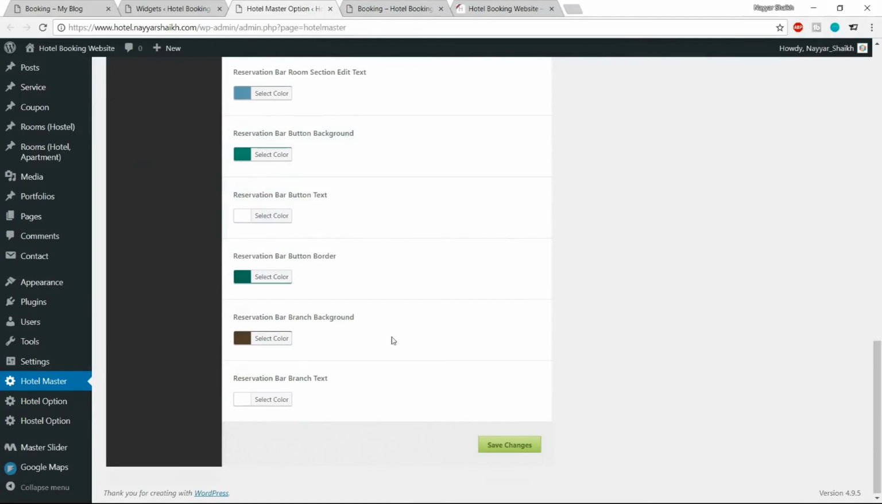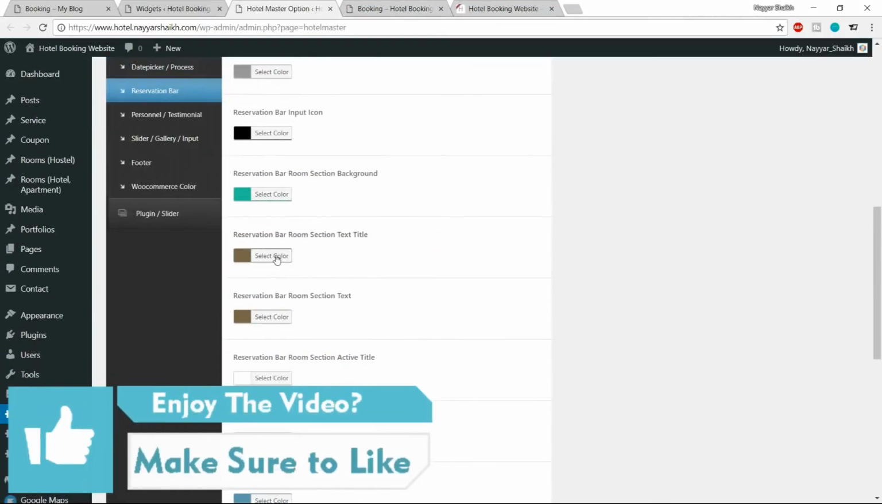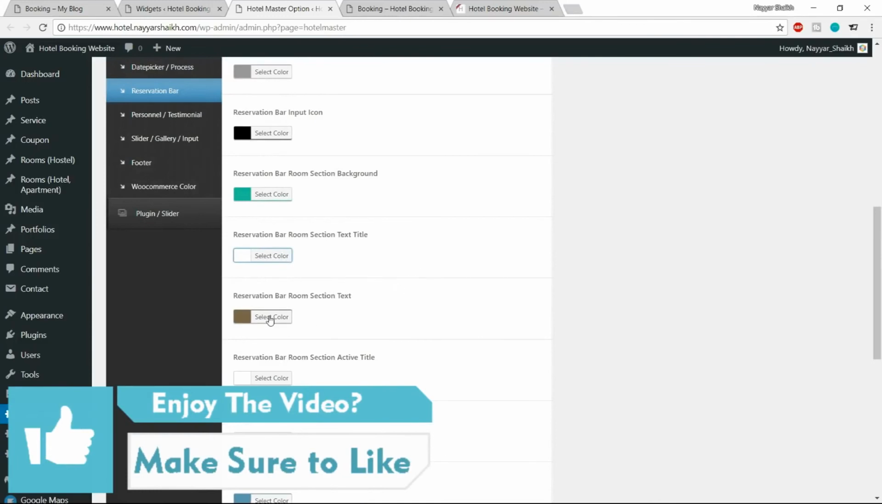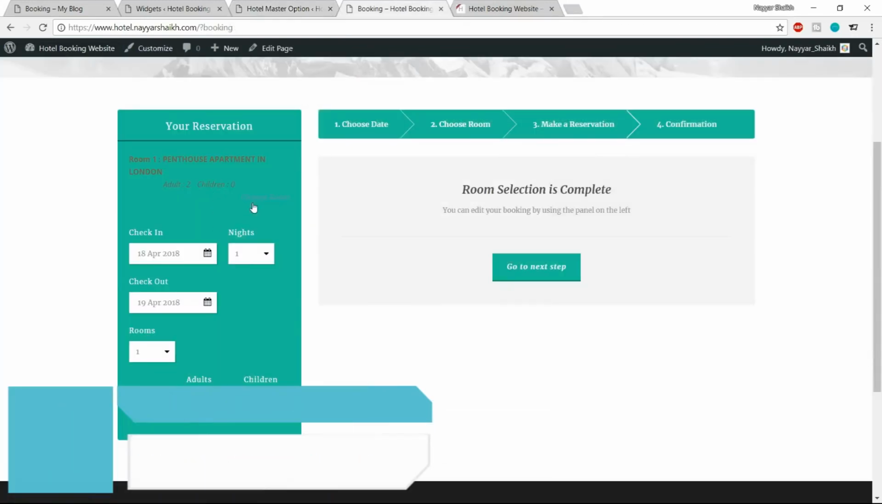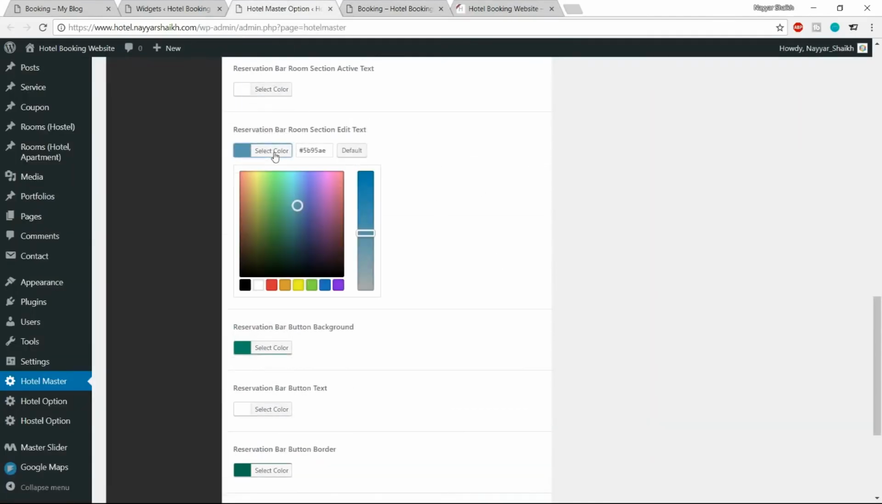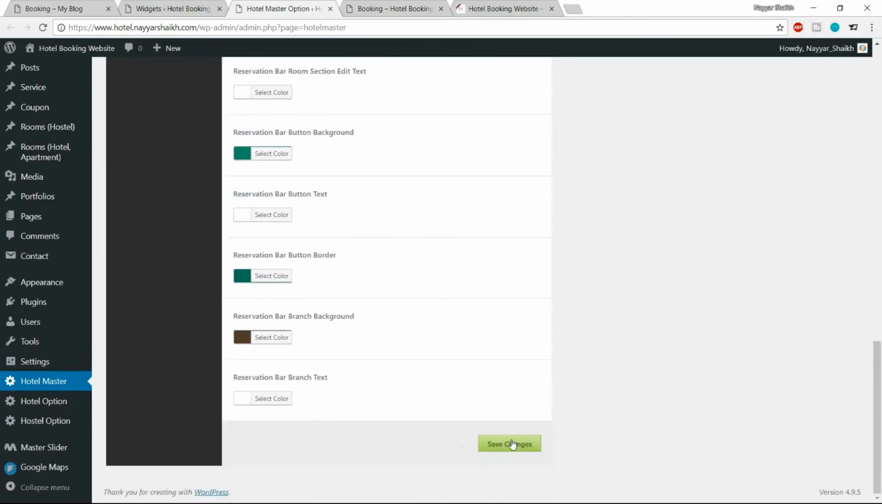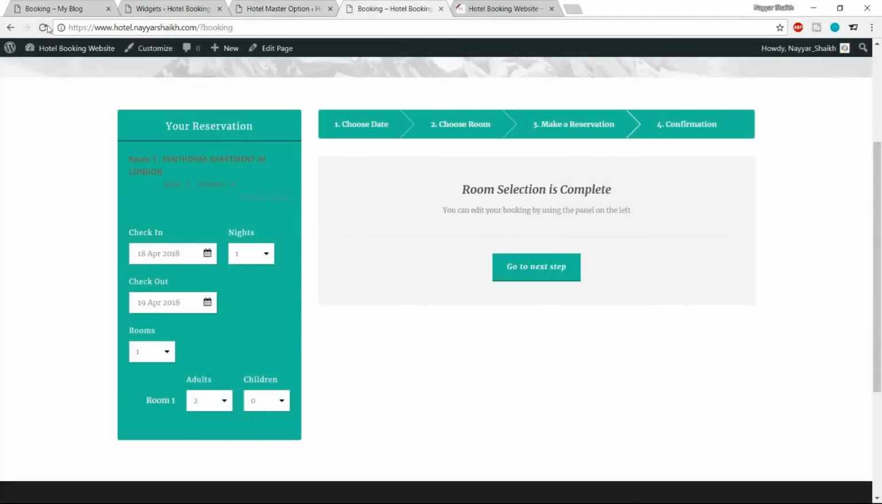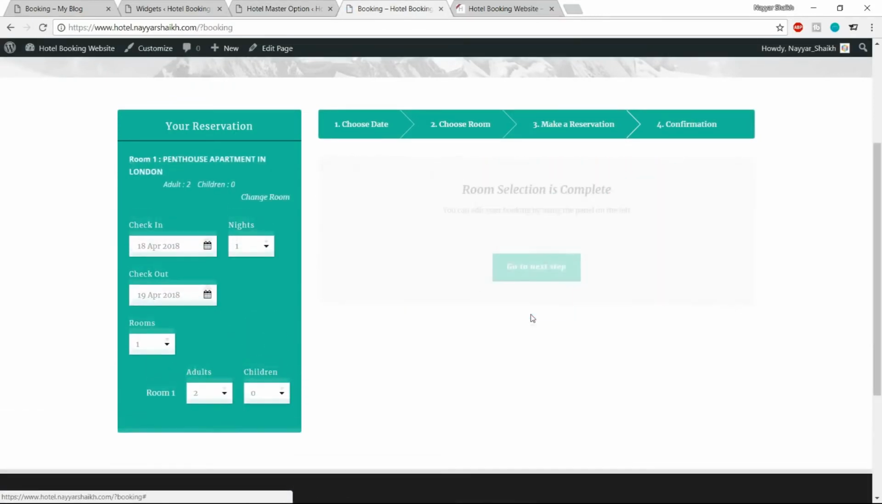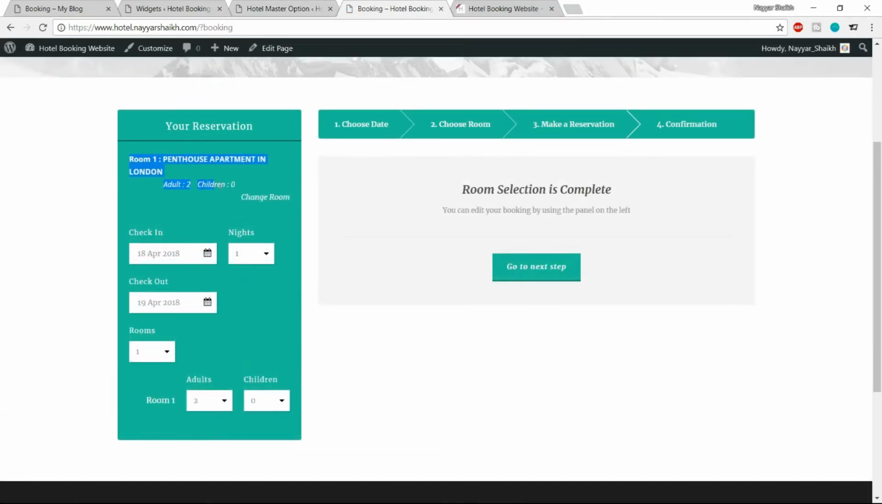Yeah, here it is. Text title, make it white. Section text, make it white. And we have some blue color over here for this link, so make this white as well. Now again click on save changes. Let's refresh it again. Check availability. Select this room. Now everything is looking better.